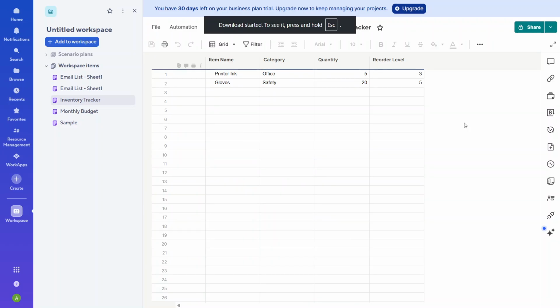And that's it. You now know how to import an Excel file into Smartsheet and how to export a Smartsheet back to Microsoft Excel.